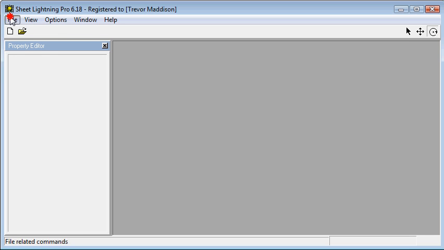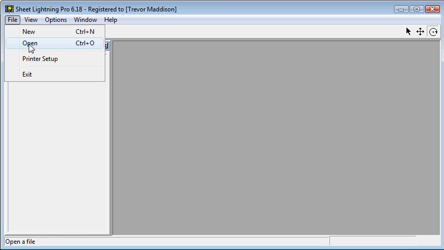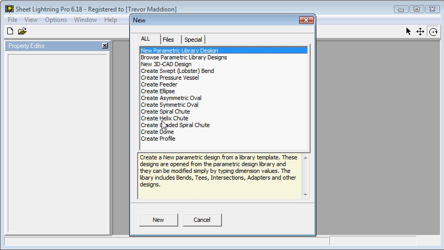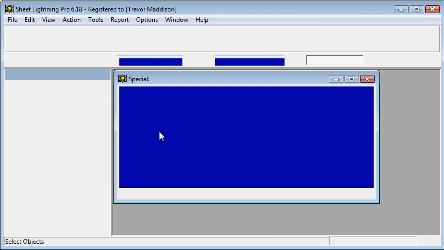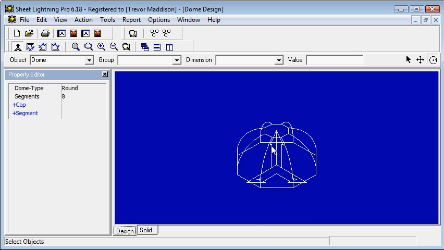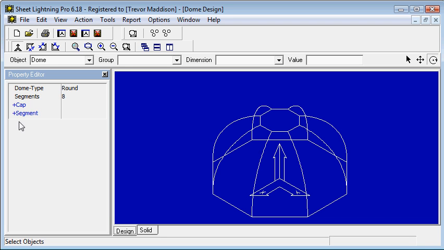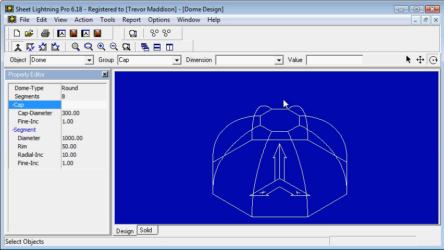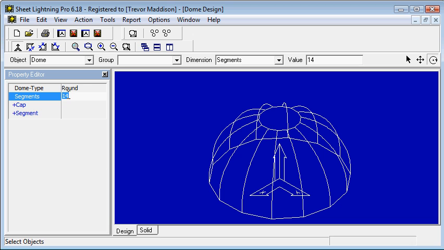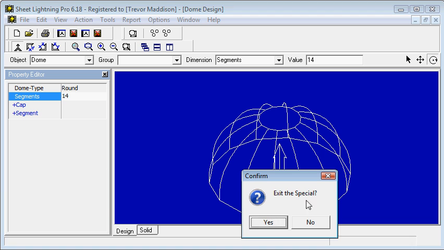Finally, let's just show one or two of the more unusual or special design features, like domes. You can create domes. Now this is not always sheet metal, it can be for lampshades or things of that nature. So there we have all dimensions to alter that. If we want to go to 14 segments, there we go, and it will split these up into strips that you can just print off in the same kind of way or dump out in DXF.